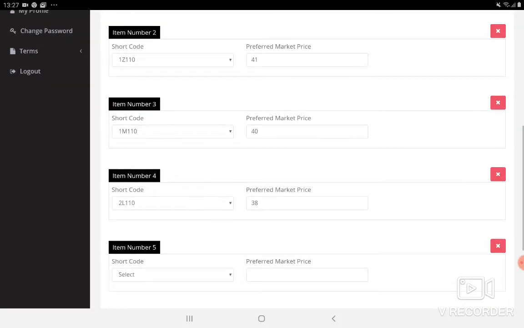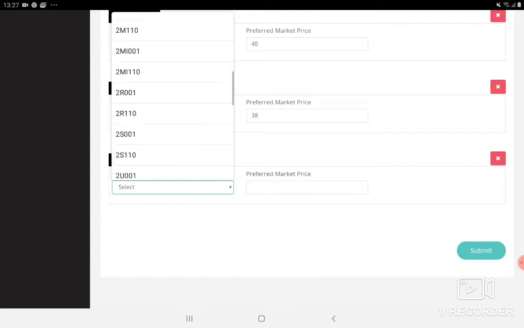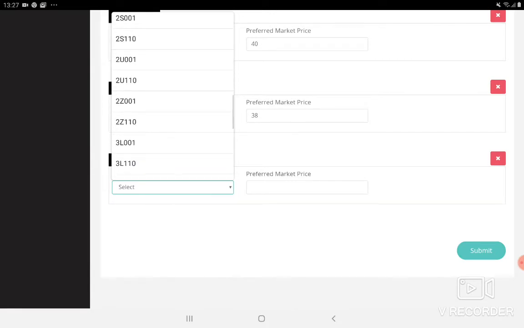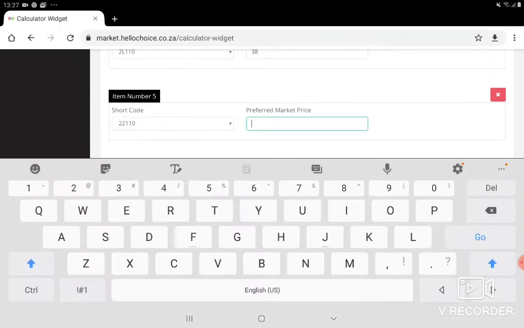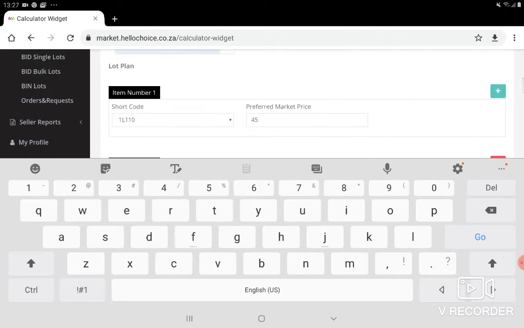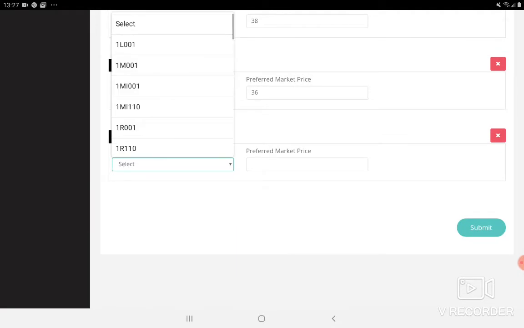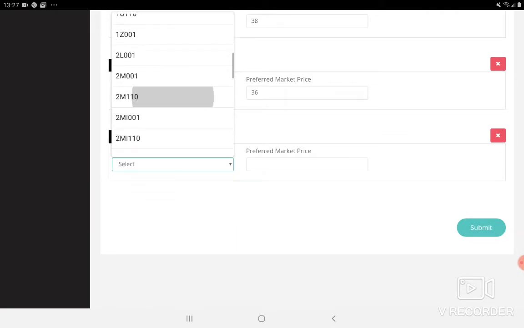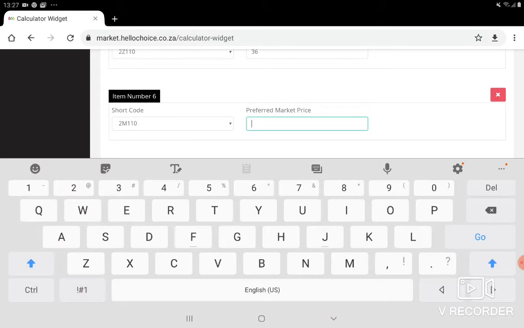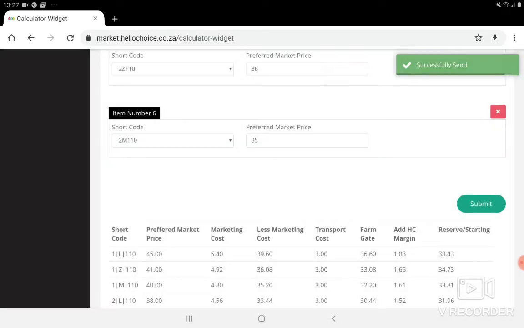Let's say now second grade large medium. Go down second grade. This will take you so quick when you get used to it. Let's say 36. And let's add one more of mediums. You can add thirds as well. So we go second grade medium, 110. Let's say it was 35. Okay, now we say submit that. So now you've captured your market prices.